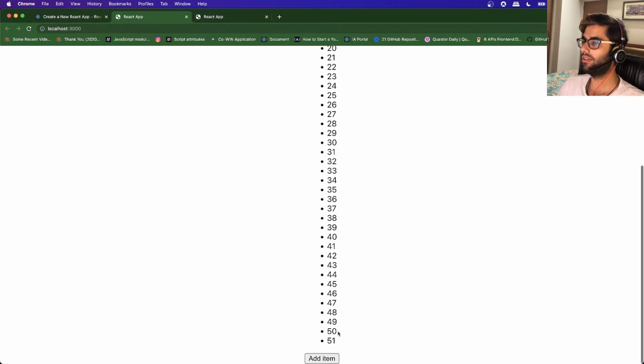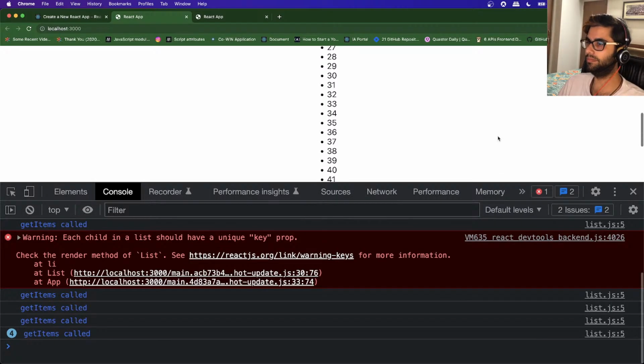So you can see these are the items, and then when I click on add item, you can see it is adding a new item to this array, and the count changed. Now we have 51 elements. Now let me add a few more. All right, so every time I click on add item, it is adding a new item.